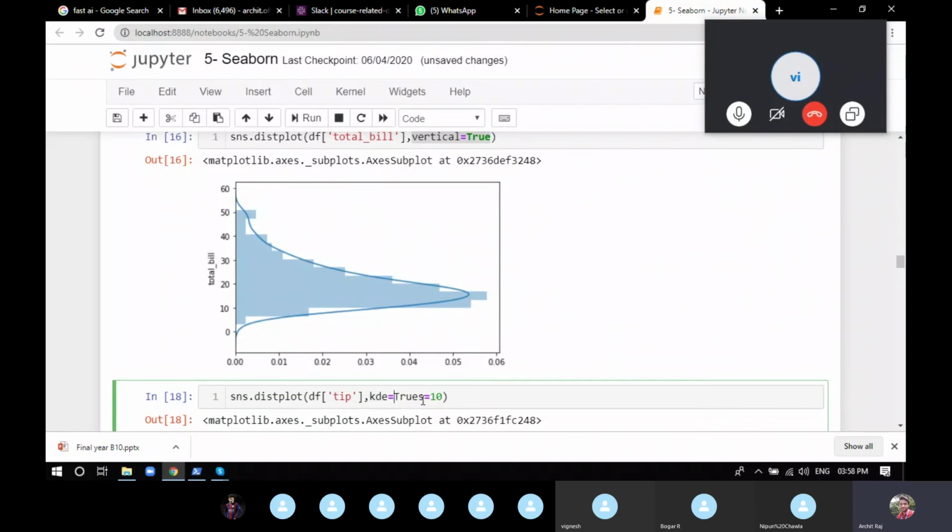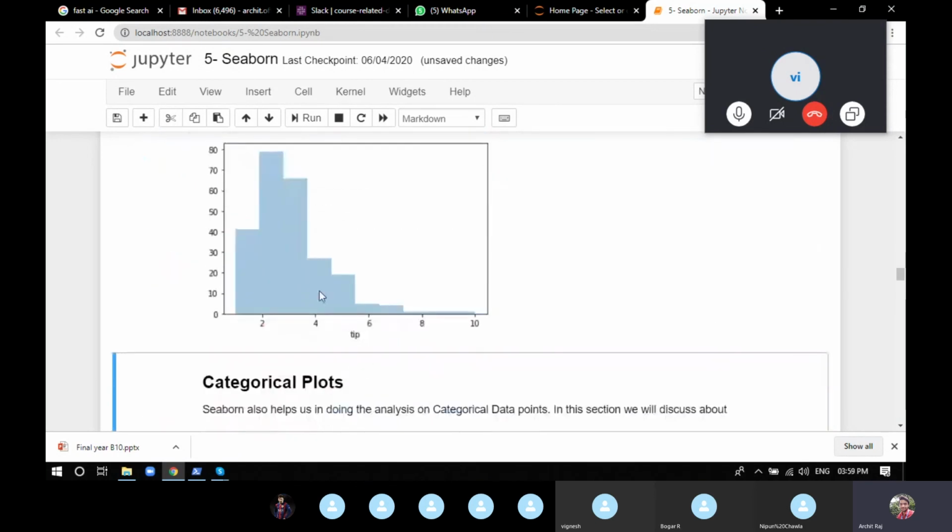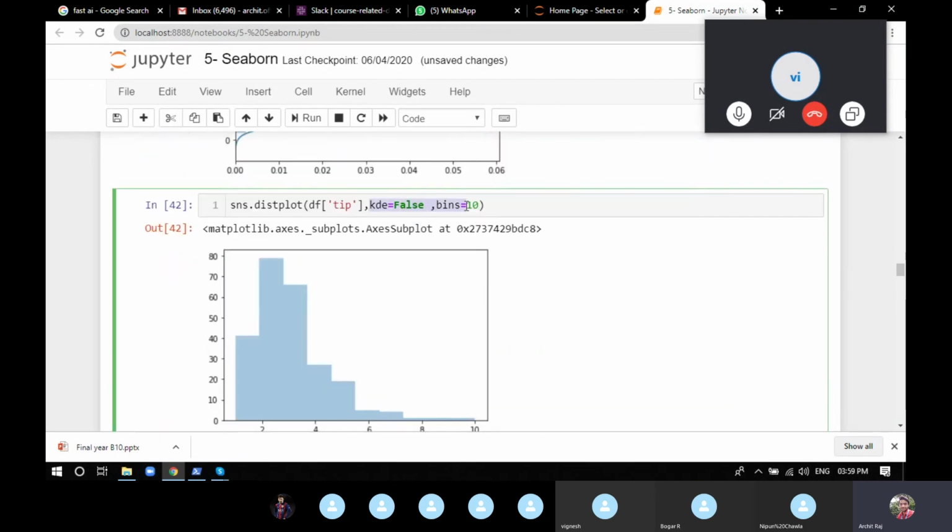What did I do? Sorry. Insert, bins. Come on. Remove kde only. Irritating things.